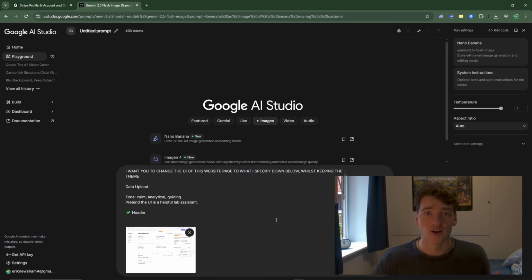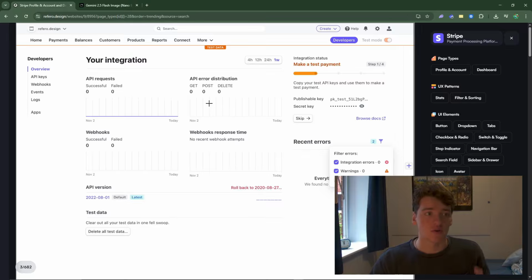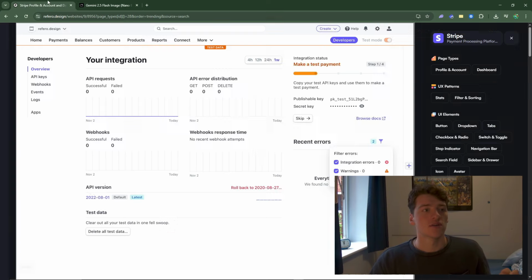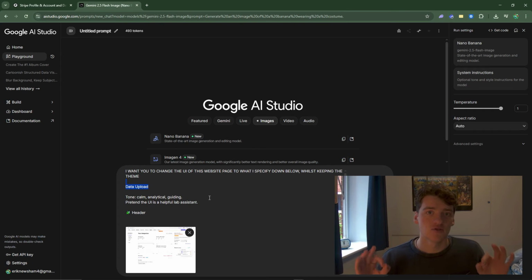So here comes the first major tip. When you're using vibe coding tools, you always want to be providing pictures as context. So what I've done is I went onto referro.design, this is not sponsored, and I just took Stripe's integration page. The goal is to set up brand, workspace, and initial UX skeleton. Then what I've done is I took this image to Gemini's recent image model.